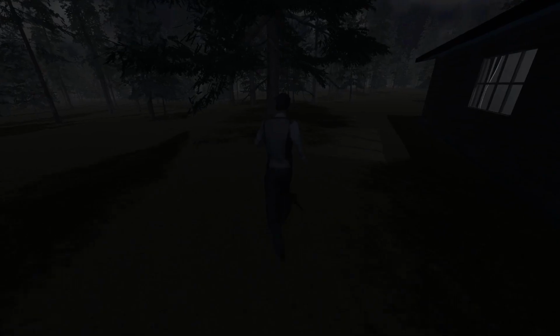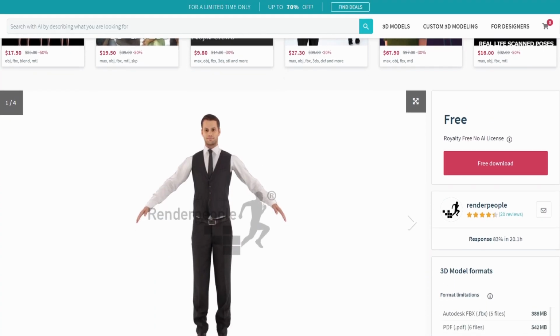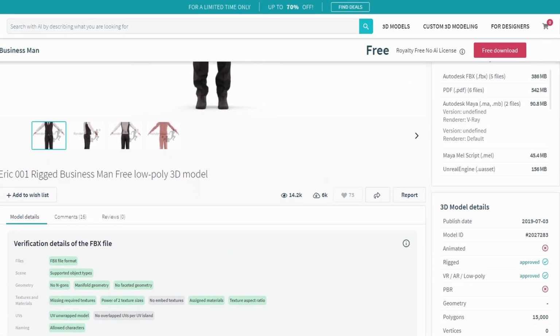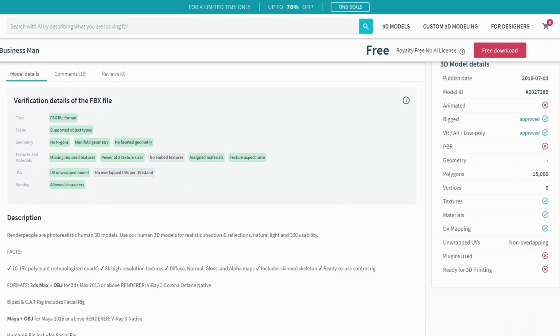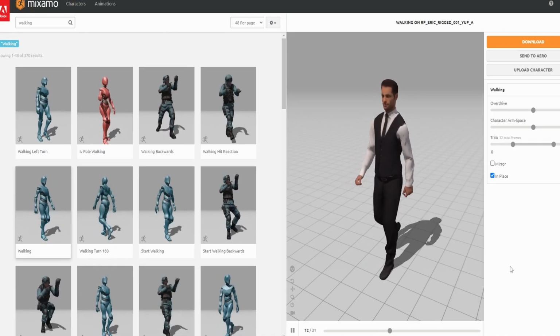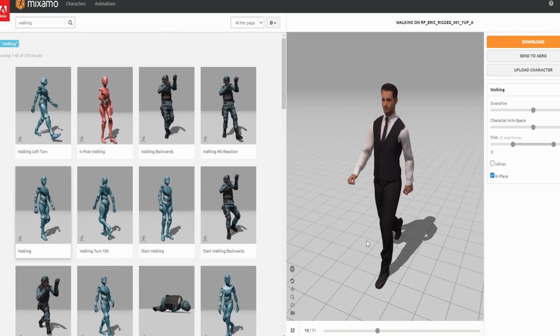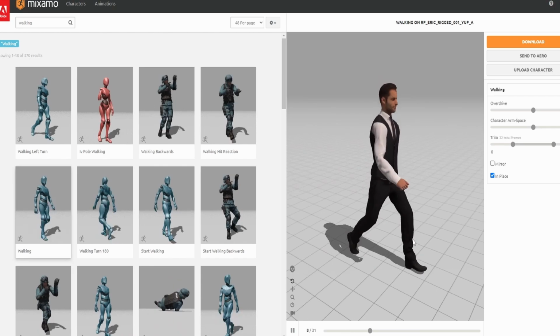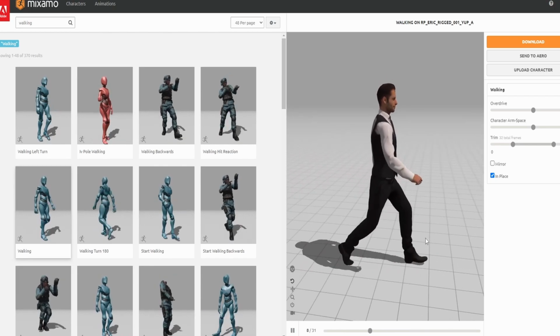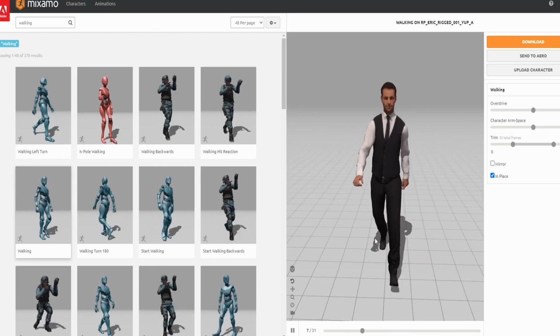To get started, I found this handsome chap on CG Trader. Just like the female model, this came fully rigged as a Unity package with textures included. I then found a bunch of basic movement animations on Mixamo and followed a basic third-person character controller tutorial to set up my animator. The one that I watched in particular was by a guy called Omegonix.